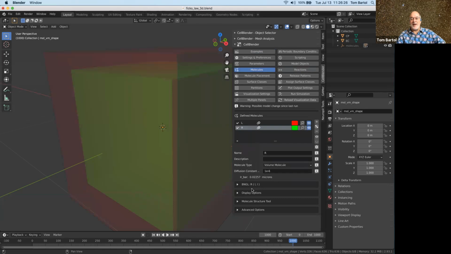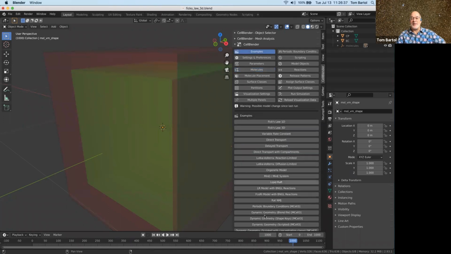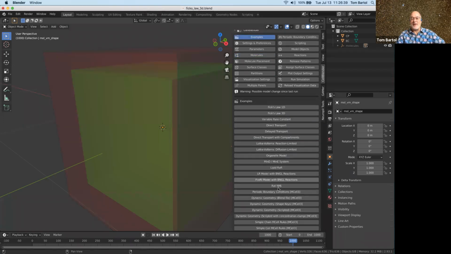It has 3 places to bind R, and the R molecule has 2 places to bind L. Well, you'll be seeing more about this as we work more with these models. I'm just giving you an overview of the examples that we have here.